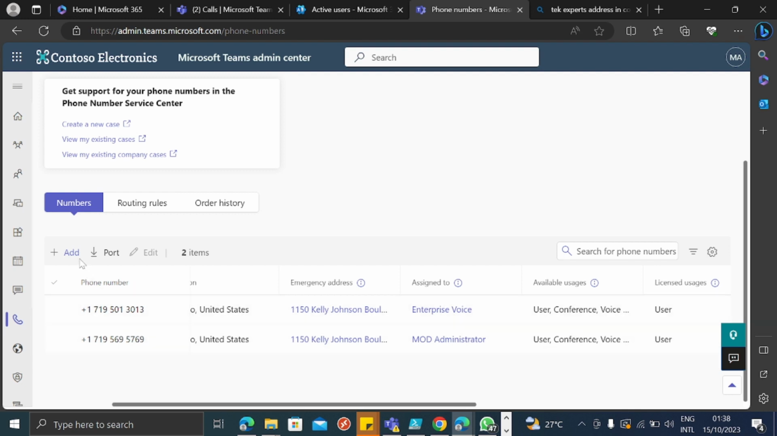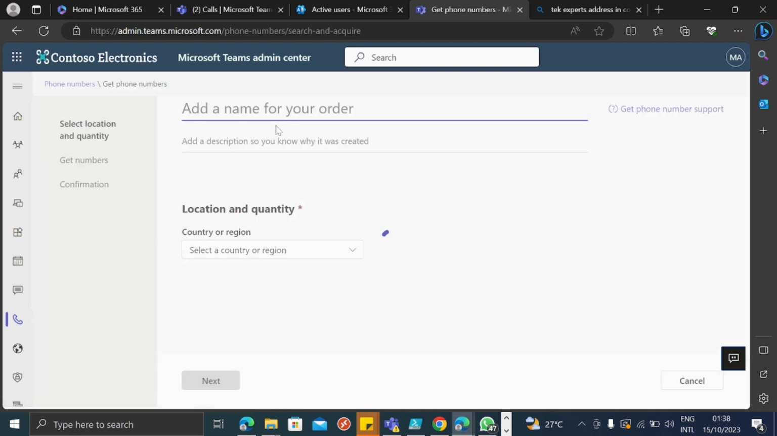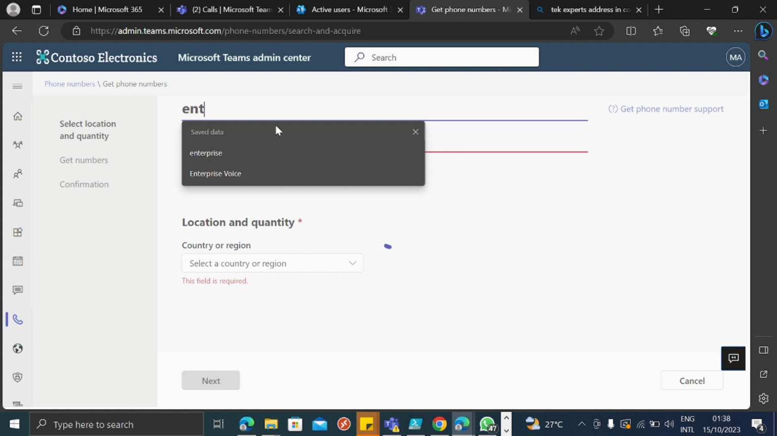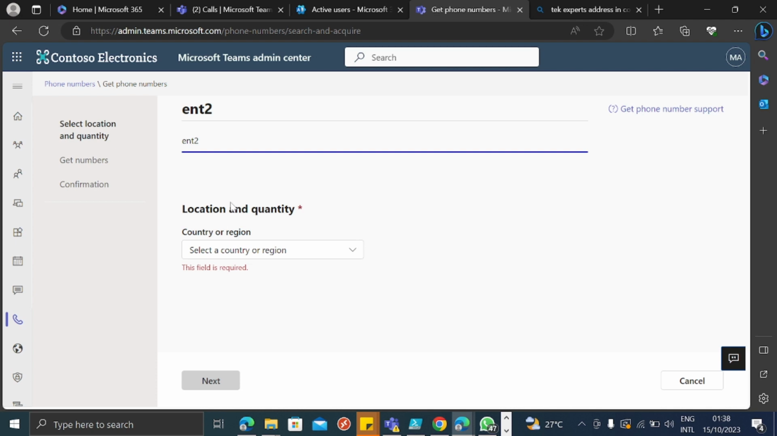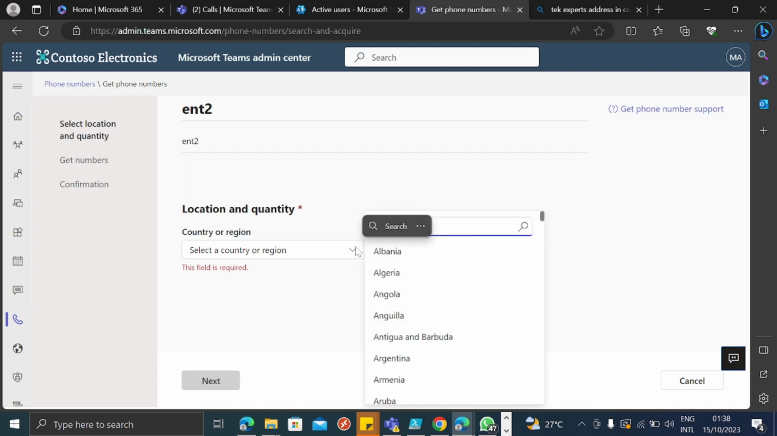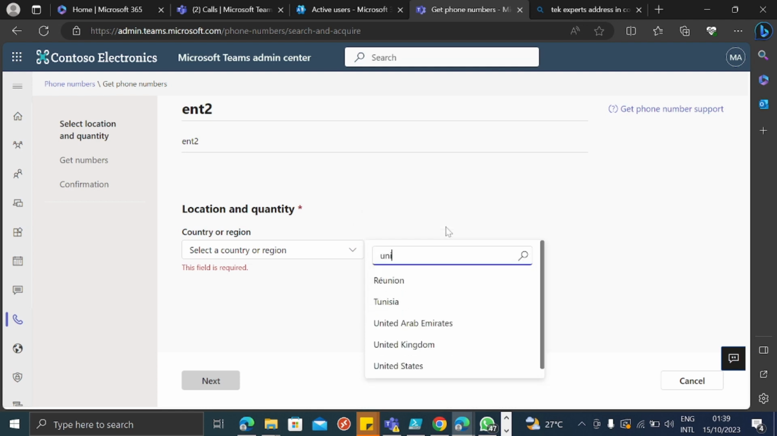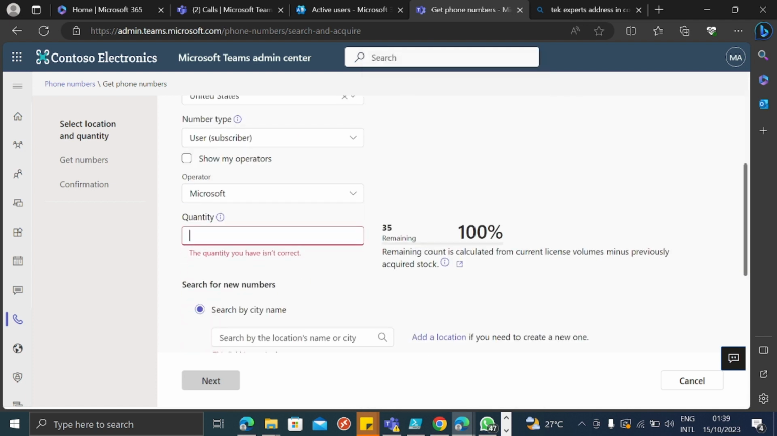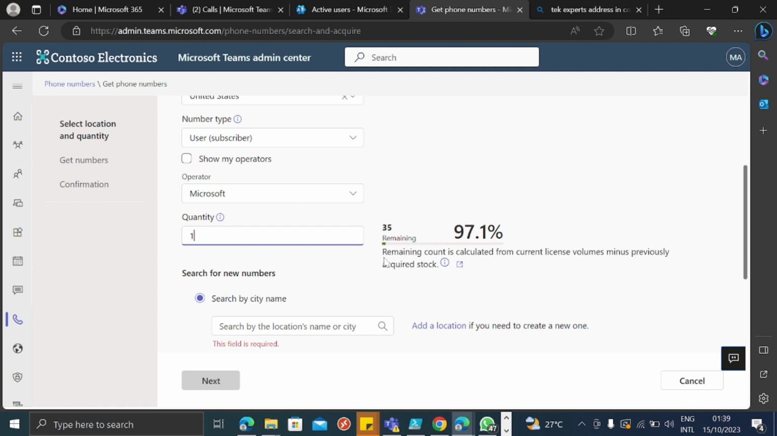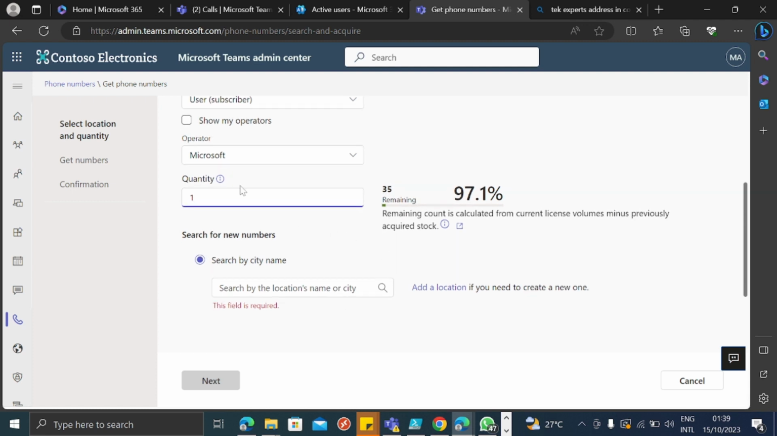Now to phone numbers, and then we just add a phone number, and then we can call it enterprise 2, and then we just do the same thing, and then we choose the location. Remember, we've not given a location to that user we just created, so we're going to do that. If we don't put it in the US, we are not going to be able to assign him a US number, United States. Okay, so number type, of course we are going for user subscriber number, and then we're also going just for one number more. Of course I can do 35 more, but I just want one. I don't want to waste numbers.